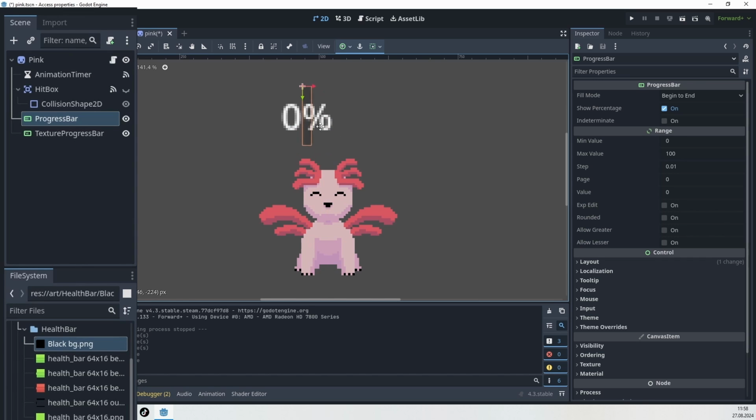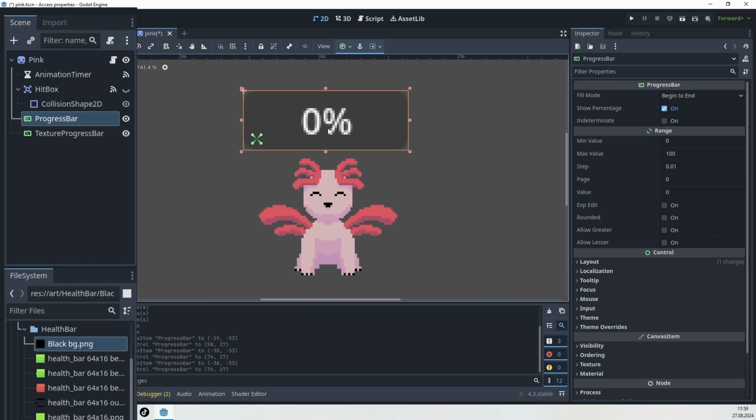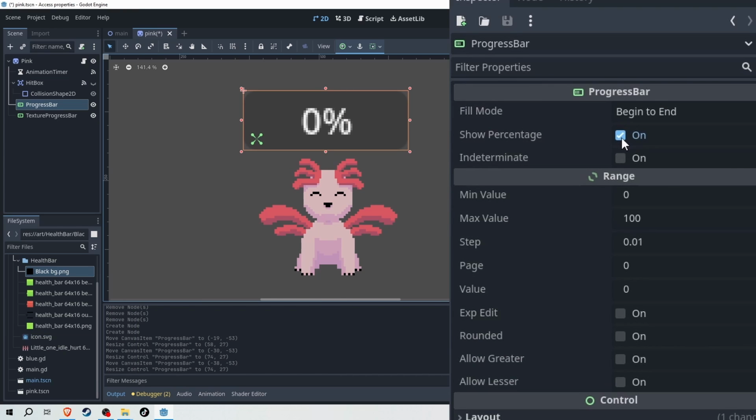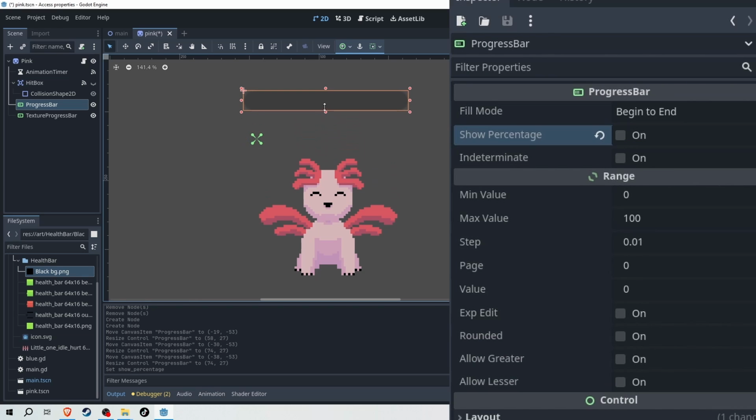I will drag it up a little bit to be on top of his head, and then I'm going to stretch it out. And I'm also going to turn off the text field because it's preventing me from making it any smaller. So turning that off and bringing that here should be just about right.